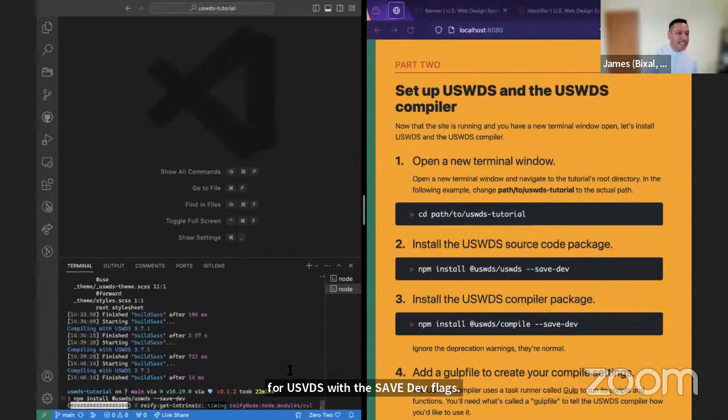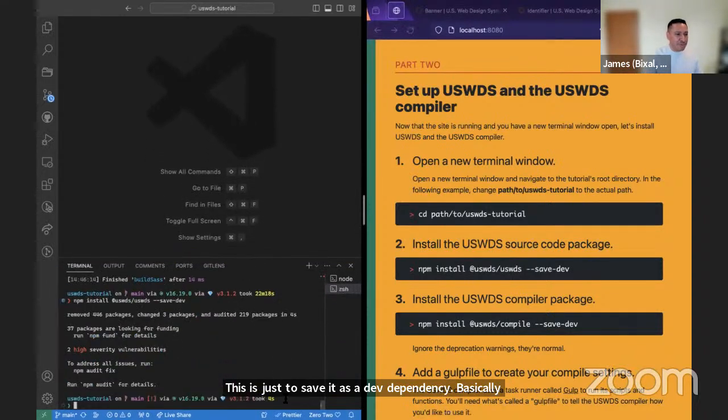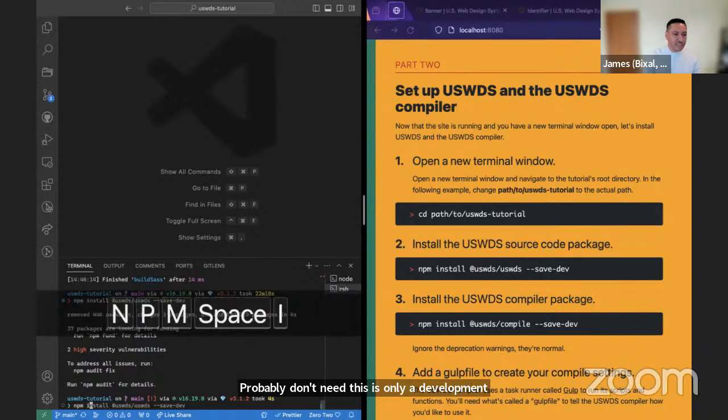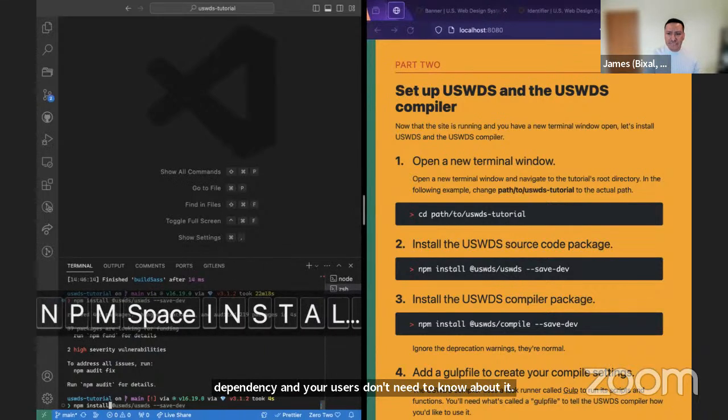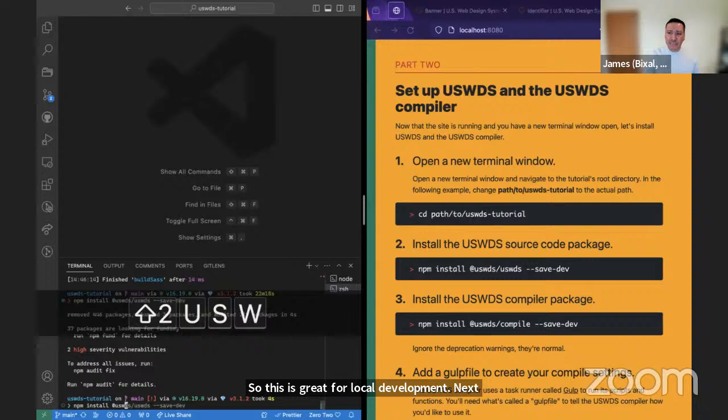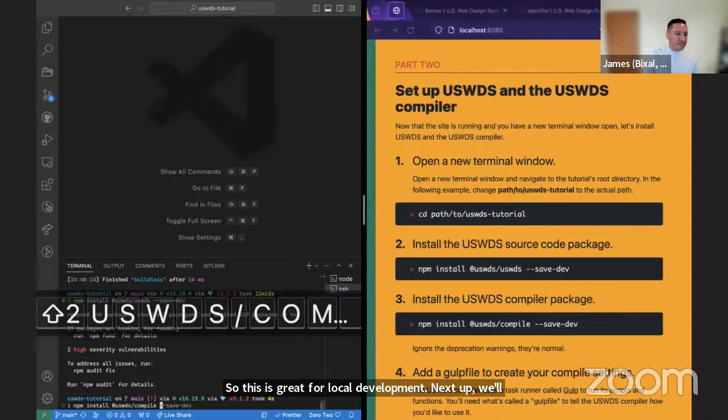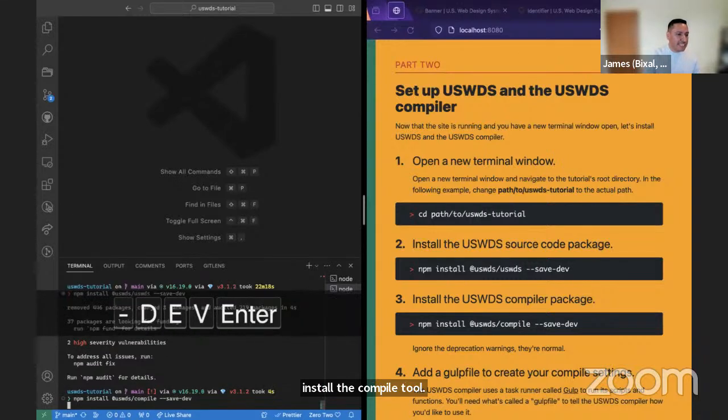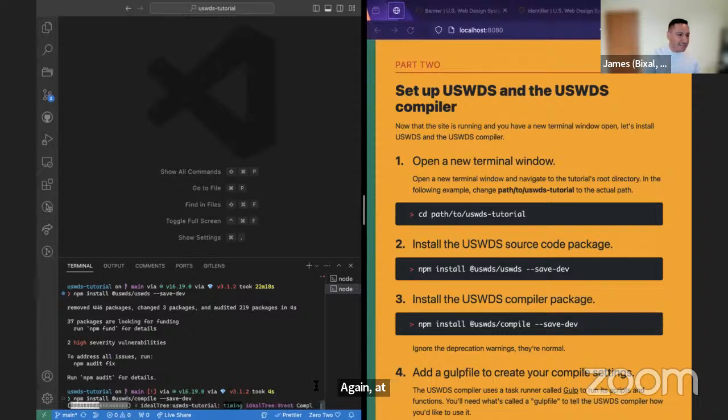Basically, what it means is your downstream users probably don't need this, it's only a development dependency and your users don't need to know about it. So this is great for local development. Next up, we'll install the compile tool. Again, at USWDS/compile, and we're going to save it as a dev dependency because we're going to be using this for active development.